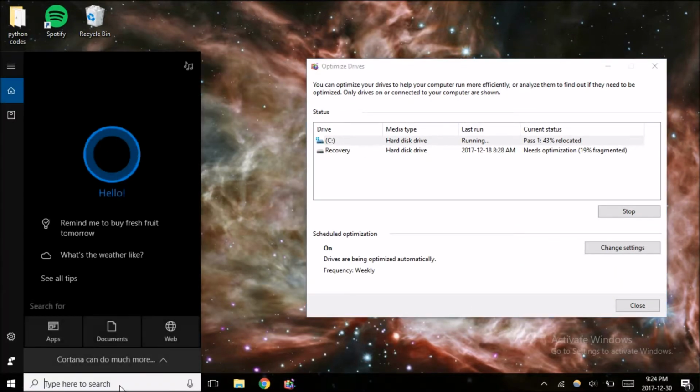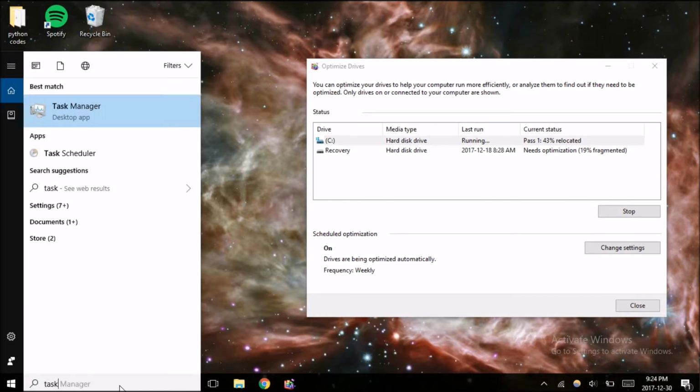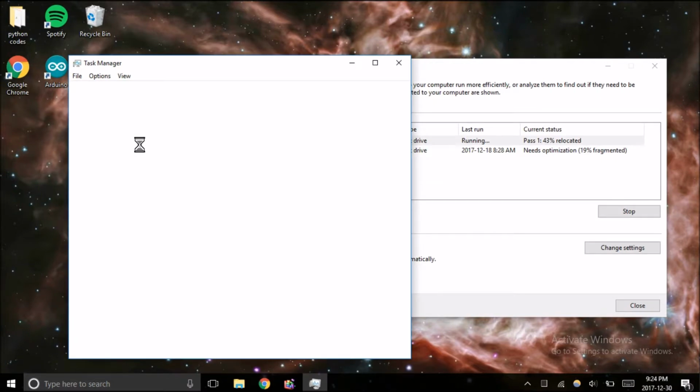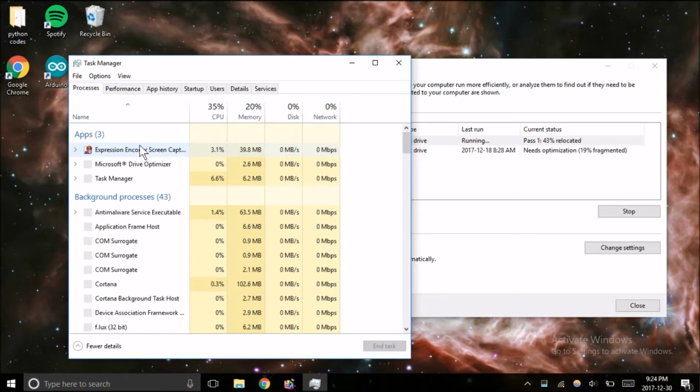So here I'm just going to Task Manager just to show you that your disk is actually being defragged. You can see in real time how much of your disk is being used, how much of your CPU is being used while you're defragging your disk.